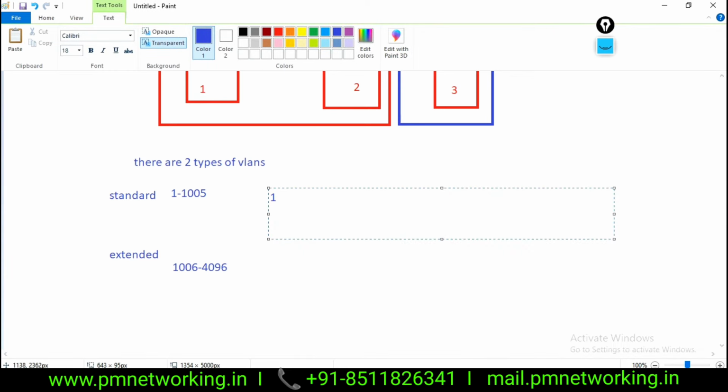For example, VLAN number 1, it is known as default VLAN. So you cannot delete VLAN number 1 from a switch. It is by default created and all the interfaces are by default in VLAN 1.